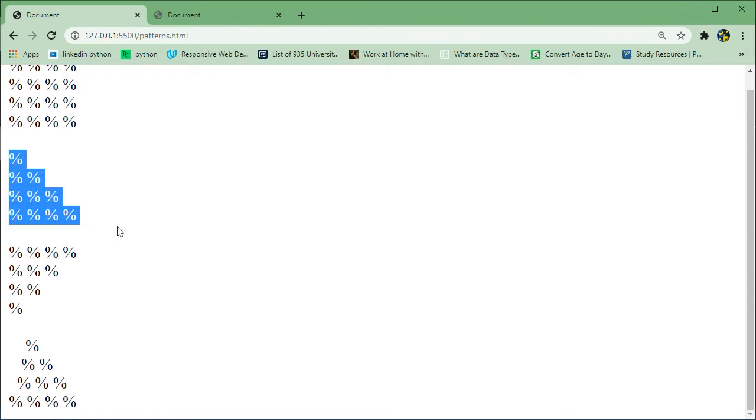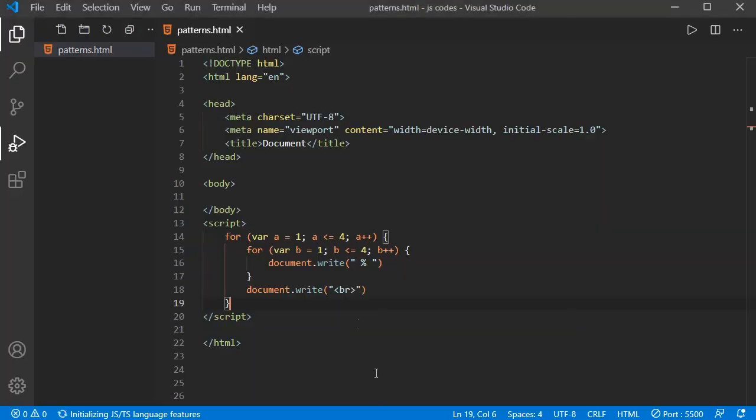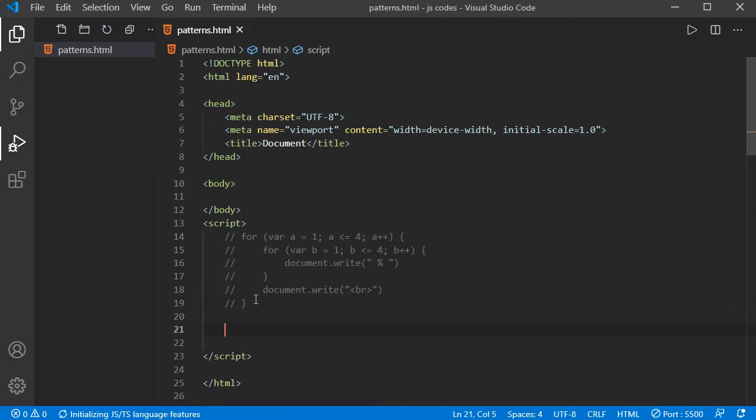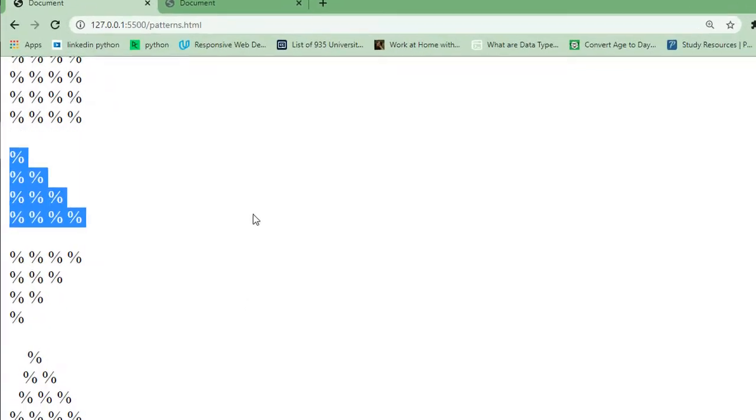Here we have this triangle pattern. So let us try to print that. I'm commenting out this code for now, and let us observe the pattern once. Here there are 4 rows and 4 columns. Let us think of these empty spaces as blank spaces. In the first row there is only 1 column, in the second row there are 2 columns, in the third row there are 3, and in the fourth there are 4.